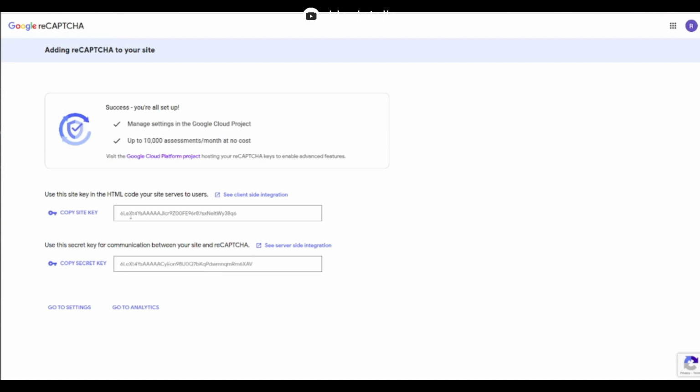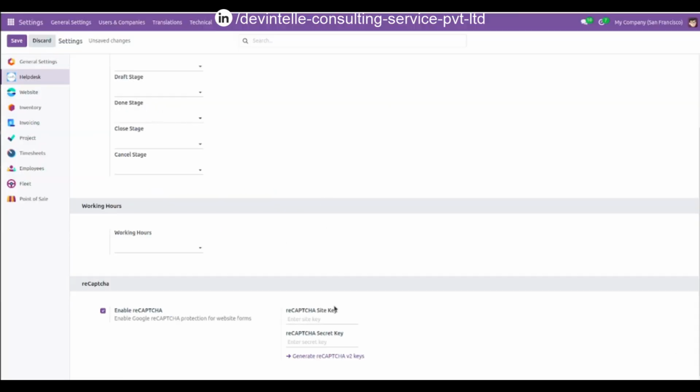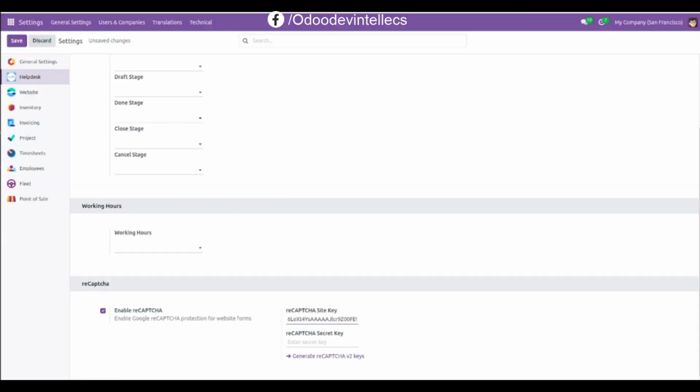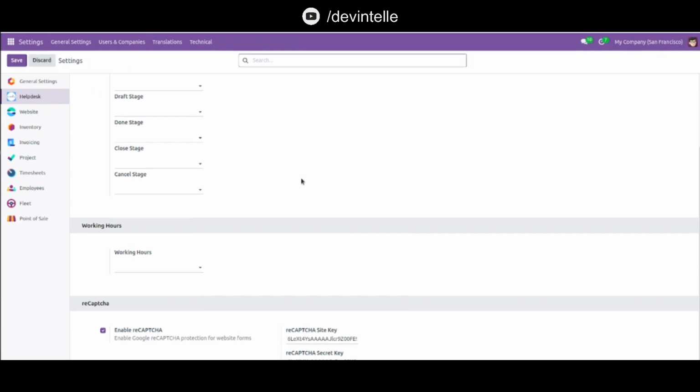So copy here this site key and secret key and set here. Let's save. So now link to reCAPTCHA in our Helpdesk website.